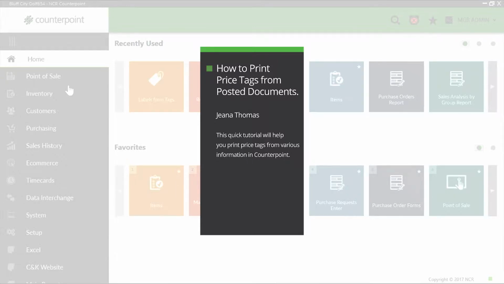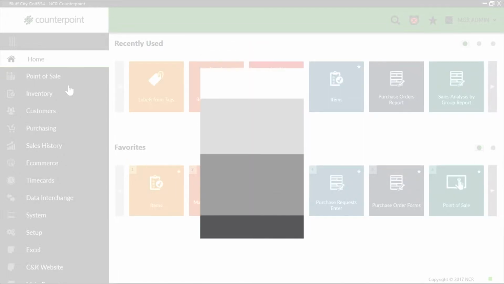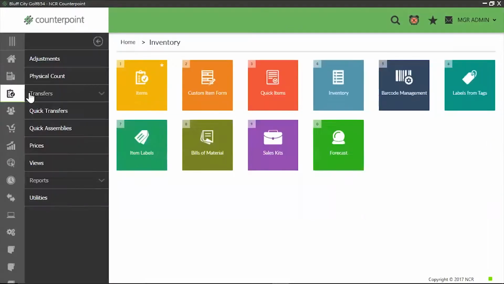This week's note is about labels from tags. Under inventory, have you ever noticed this button, labels from tags? Wondered what it really did? Well, simply put, labels from tags will allow you to print price tags from posted documents, like receivers or purchase orders or transfers.